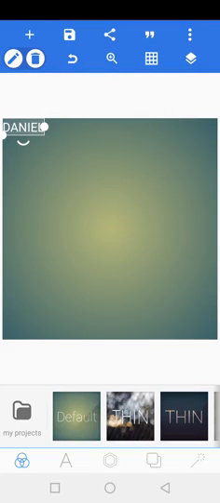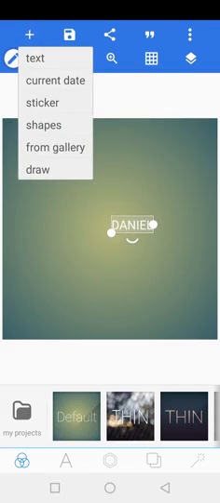Now, let's go back to this plus icon again. We'll go back to the plus icon. You get your current date. You see, there's another one, current date.